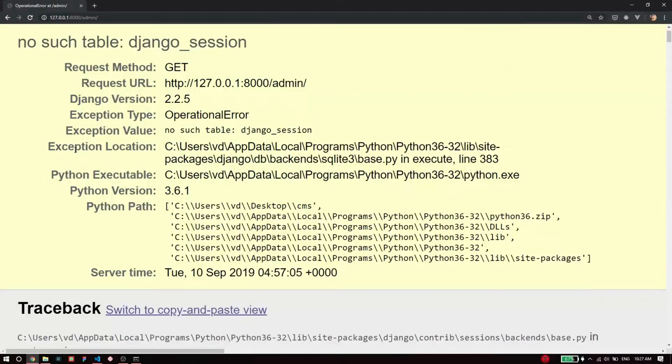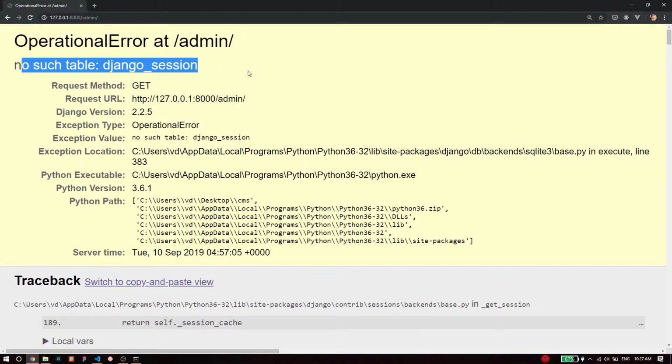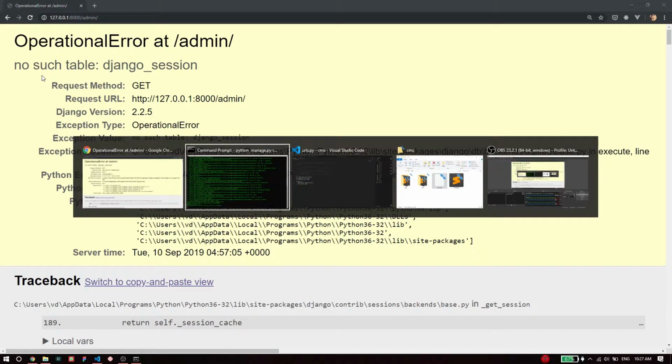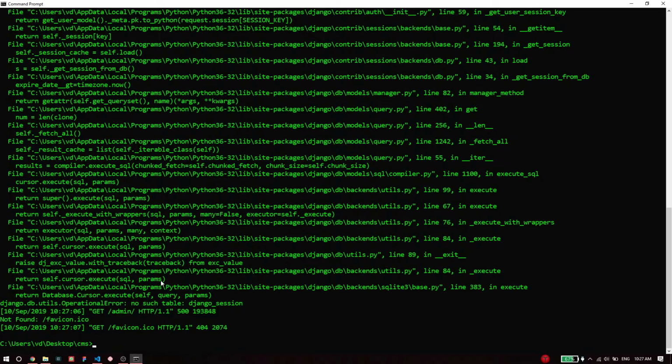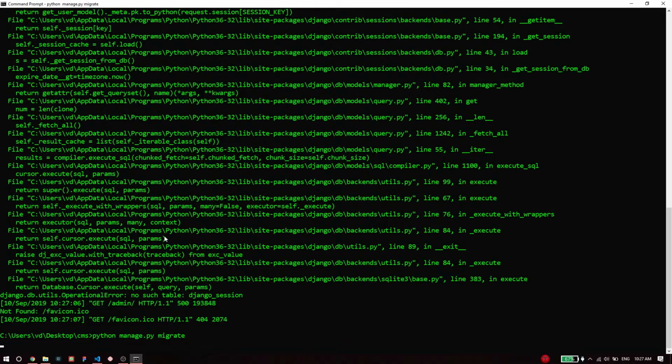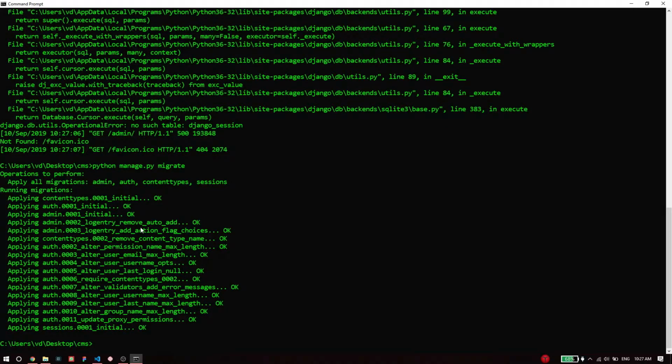Some people might face the problem of "no such table: django_session". That's because only the database was initialized and no tables related to Django itself were created in the database. Whenever we create a first project, we have to migrate all the database changes. To do that, I'll first kill the server, then type in python manage.py migrate. This applies all the inbuilt Django tables, or the models defined inside the Django project, to the database and makes everything available to us through the admin panel.